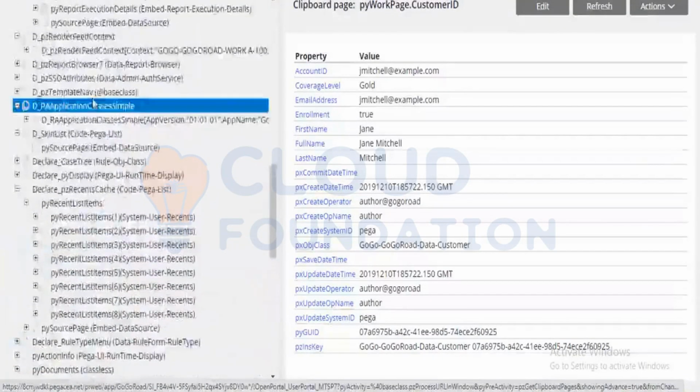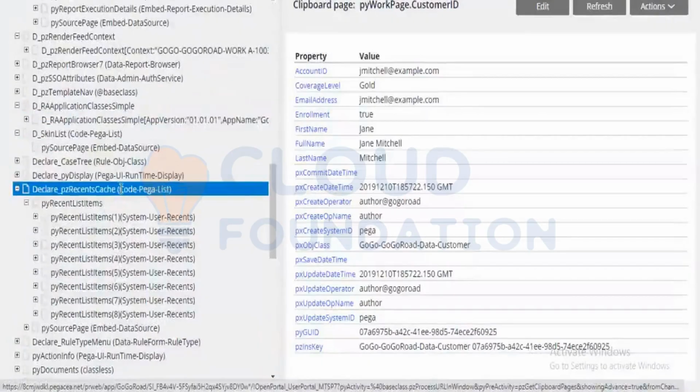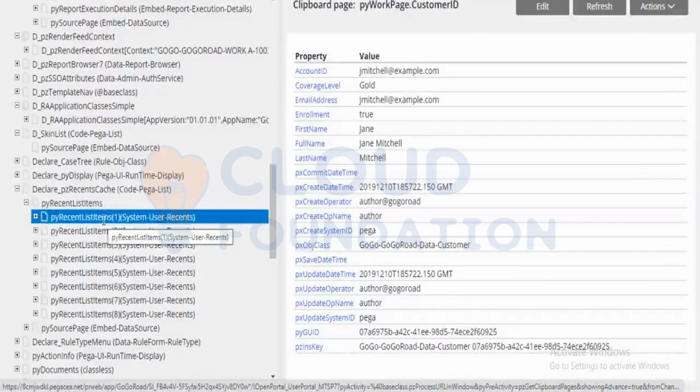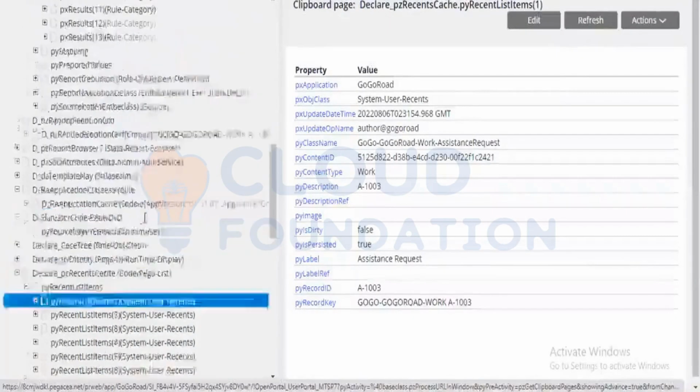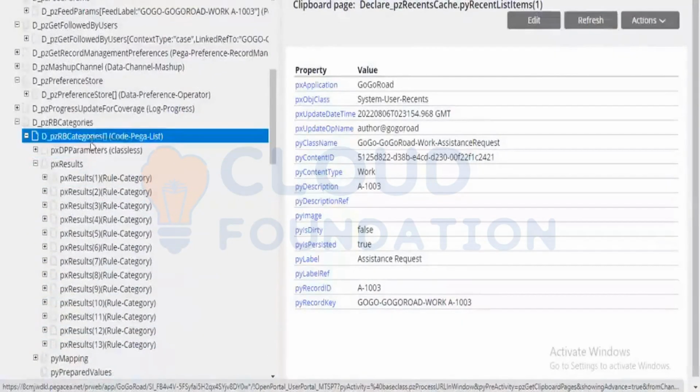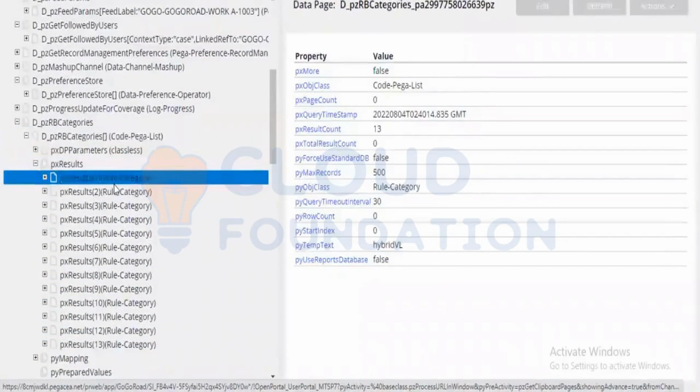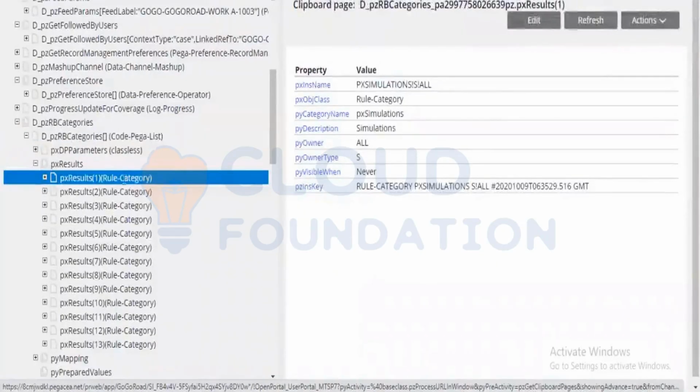In the case of page list, generally, might not be in all the scenarios, but 90 to 99% of the times, it will be mapped to a code-back list. A list of reports will be mapped to a code-back list. And inside there will be recent items, and these things will be mapped to a different class. If you see on the top, this one is mapped to a code-back list. Inside, one is mapped to role-category. It's the class. I'll tell you later what the class is.